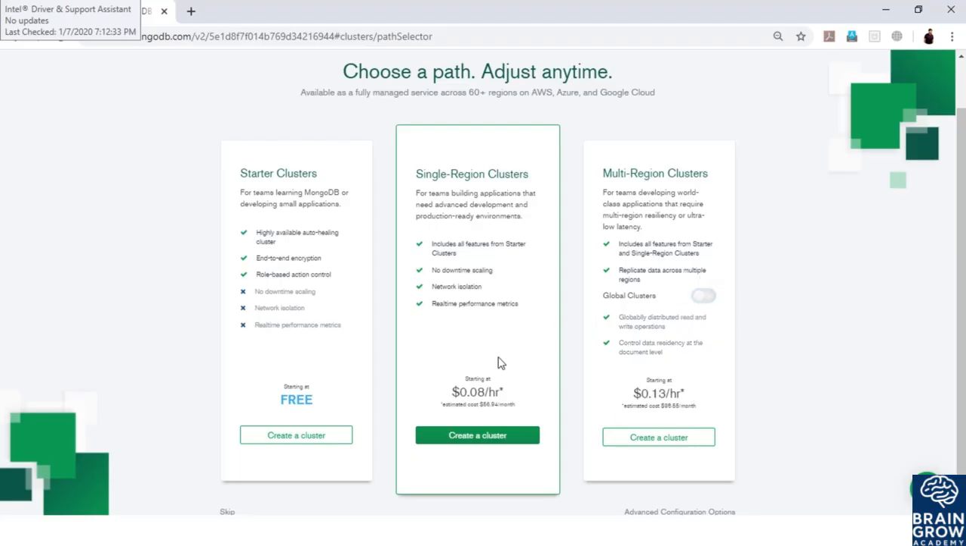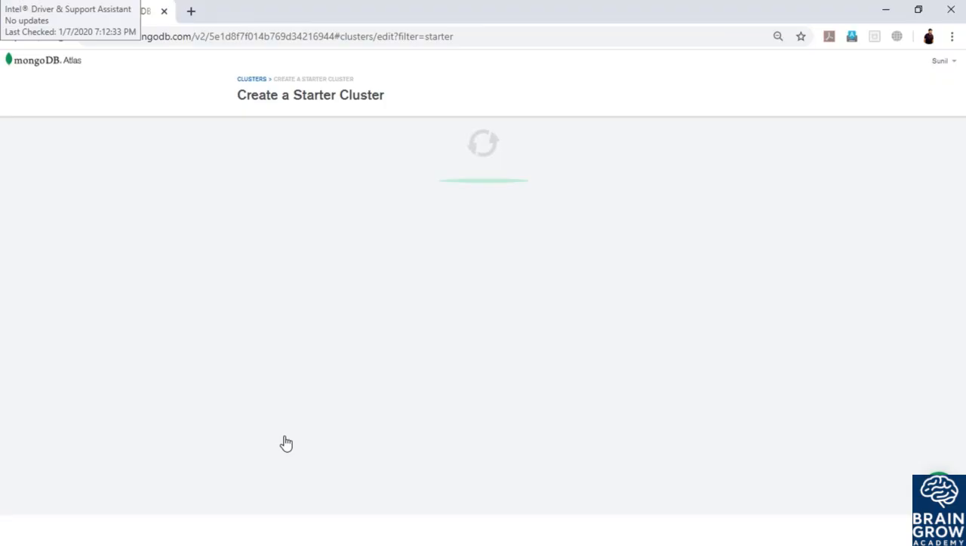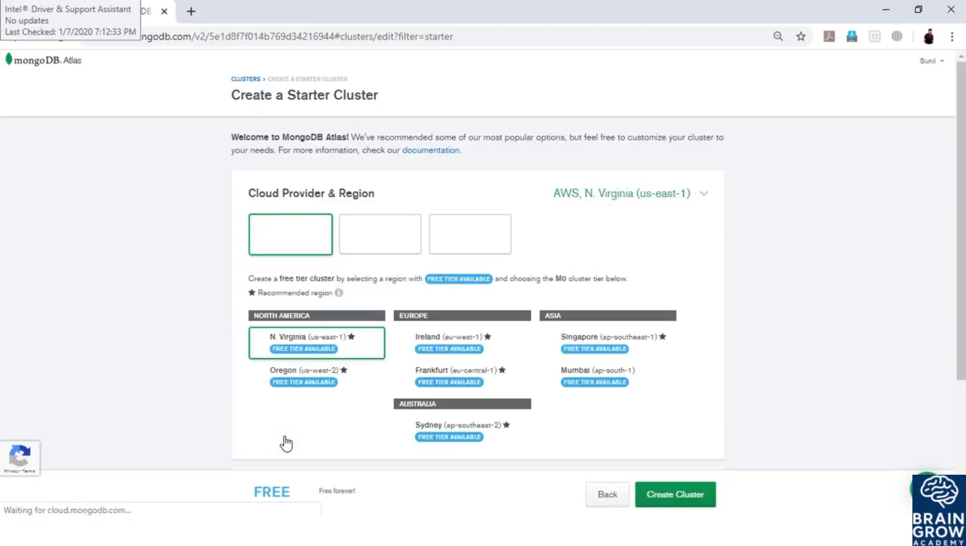So if you want, you can sign up with these. These are the paid versions, but here we are using it to learn and for development purposes, so we'll start using the starter cluster. Click on create a cluster in this starter cluster, and it will create a cluster for you.